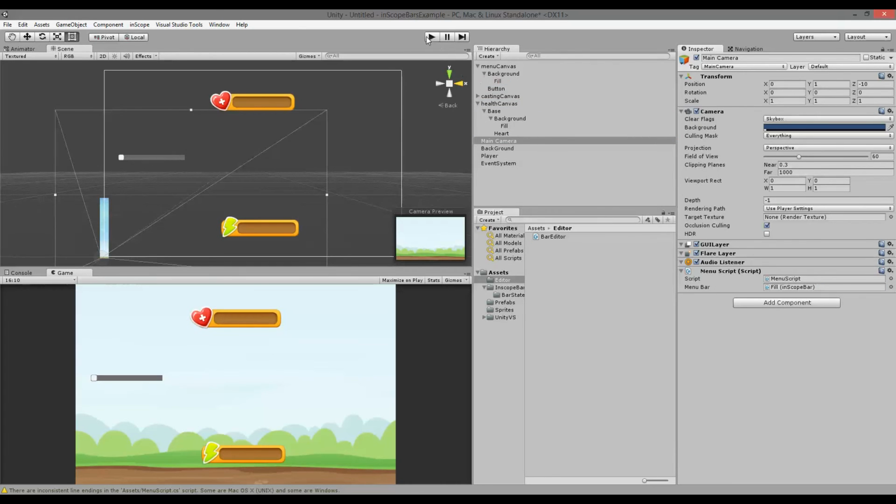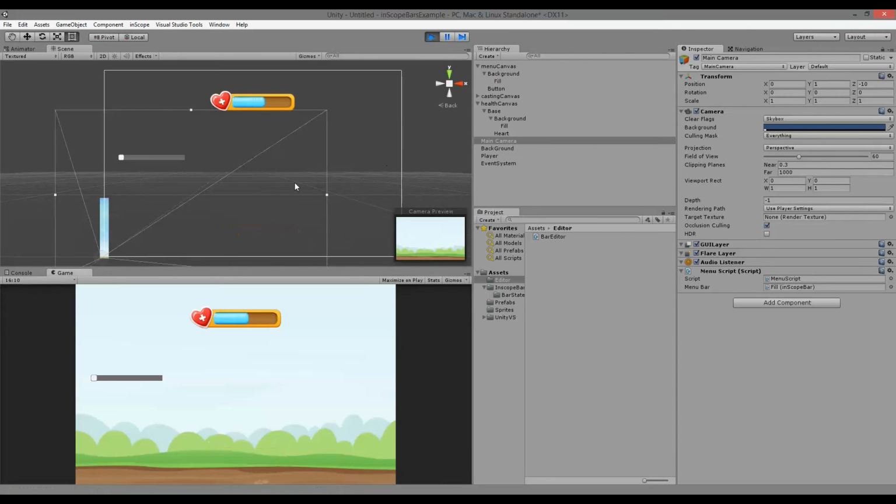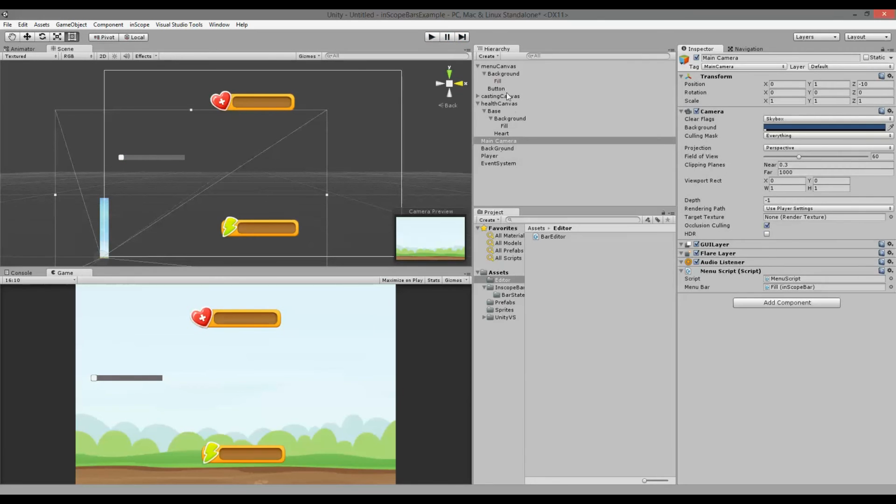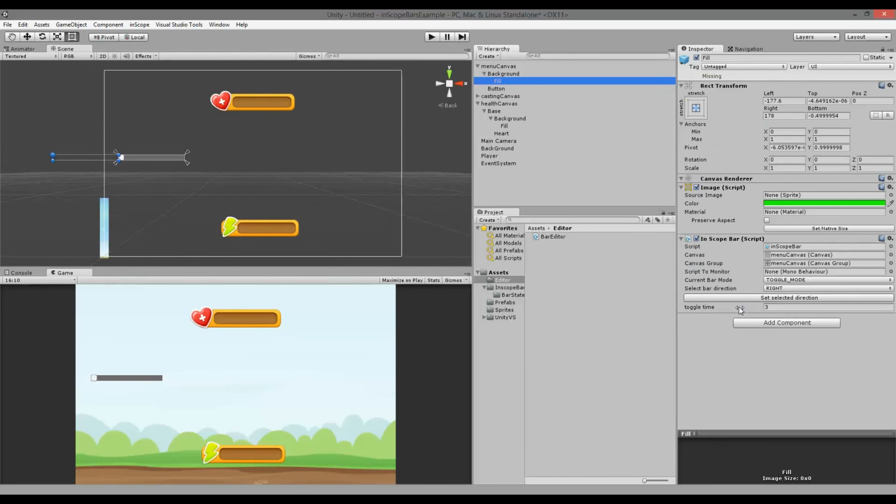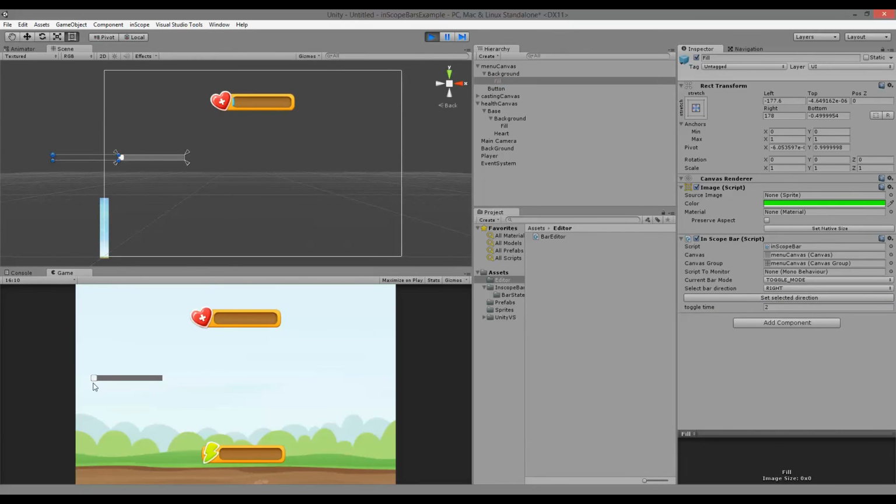And then if you play your game, you'll see that you'll be able to toggle it by clicking the button. And if you click back, it's going to toggle back. So there are some different settings here. If you click on the fill here, you'll see that there's a toggle time it's going to take for the bar to toggle. Put it at 2 seconds. See that it goes way faster here.